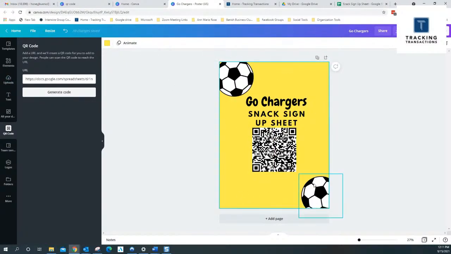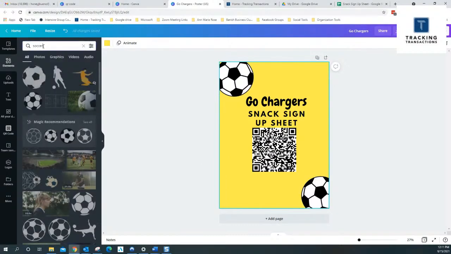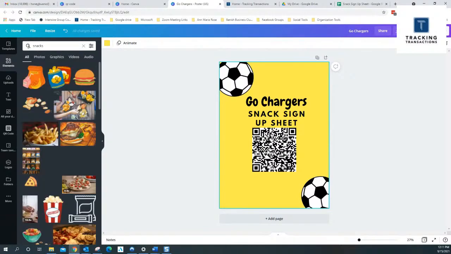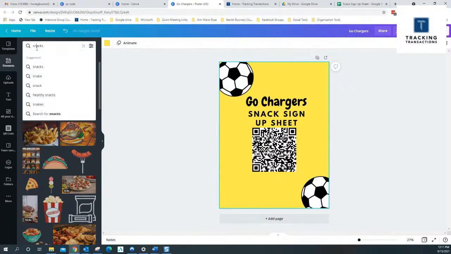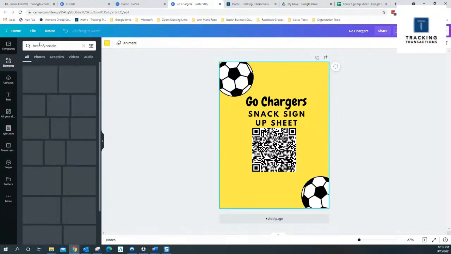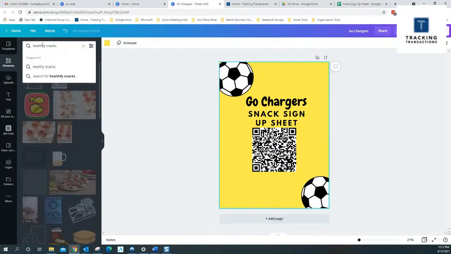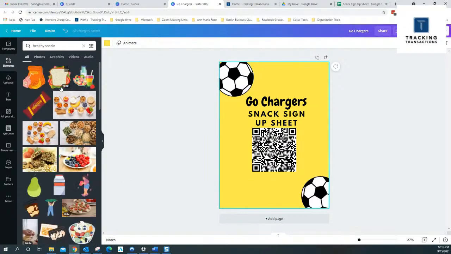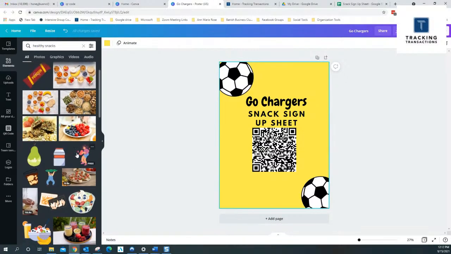Now, let's say I want to make this a little bit cuter because, you know, it is a snack sign up sheet, right? So I'm going to come back up here to the elements on the top left. I'm going to search for snacks. And maybe I should put healthy snacks. So let's, oopsie, typo. Okay. Sorry about that. All right, so let's pick something healthy.